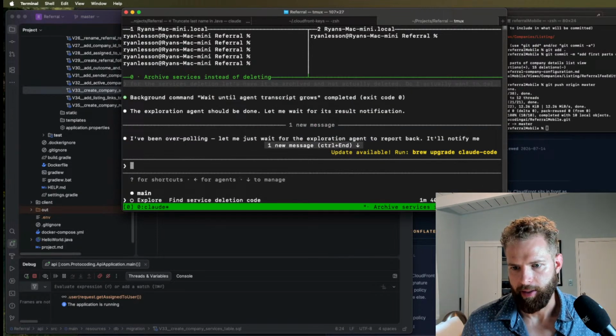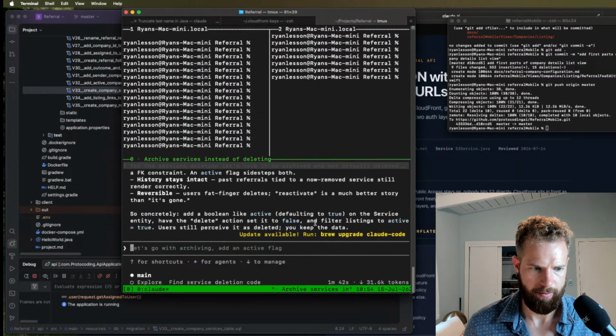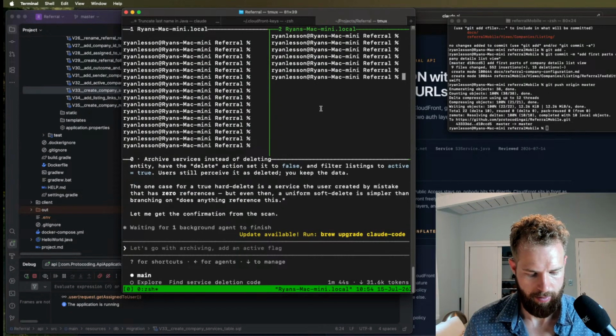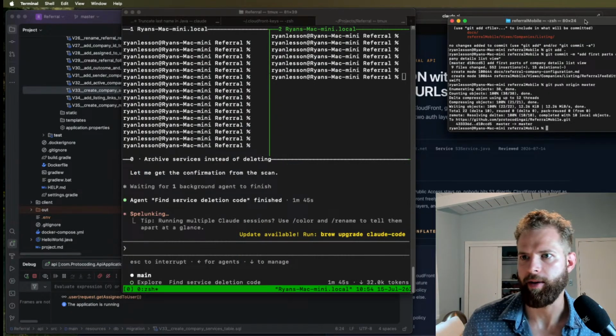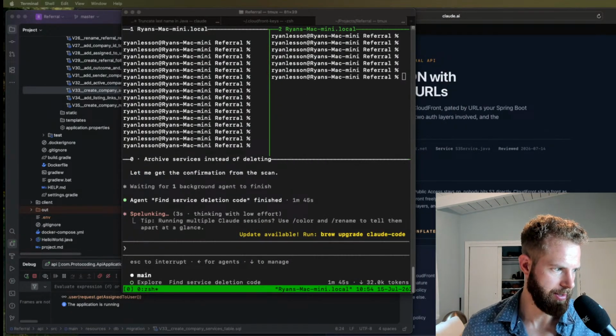All right, let's take a look here. Let me remind myself of these tmux commands real quick.